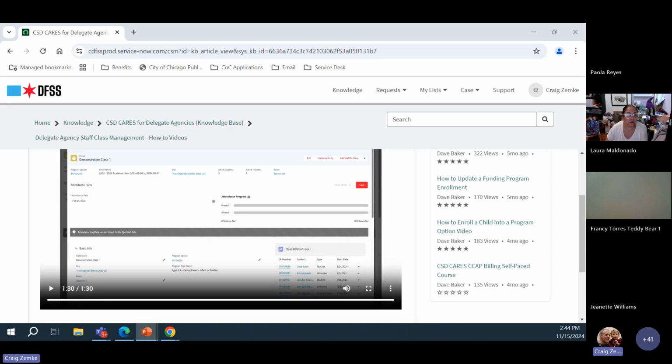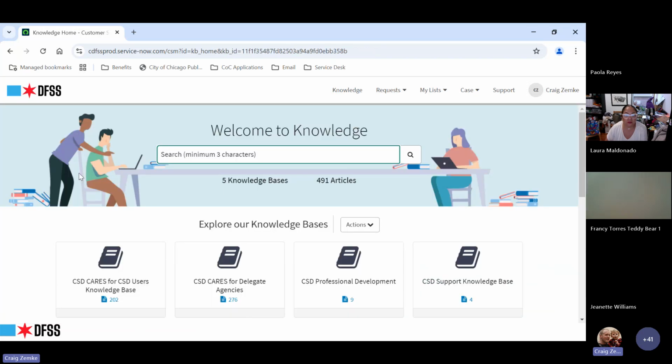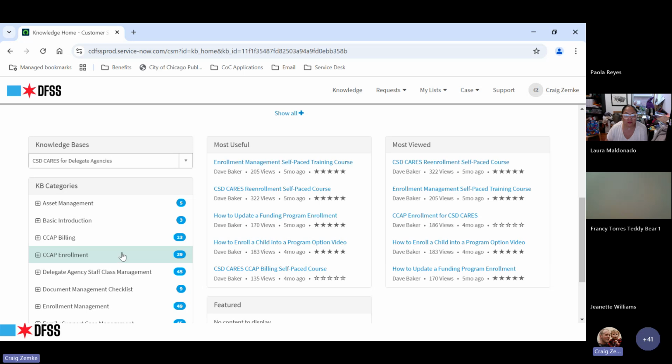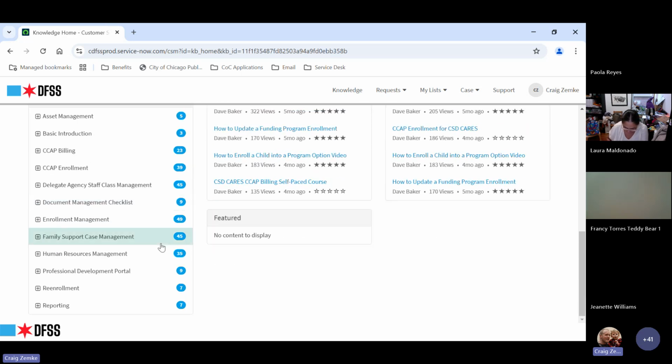So, is he really going to do this? Yes, he is. So, this again is the knowledge base. So, I'm here looking for, within the knowledge base, it's CSD cares for delegate agencies. And this section is going to be found under staff management.